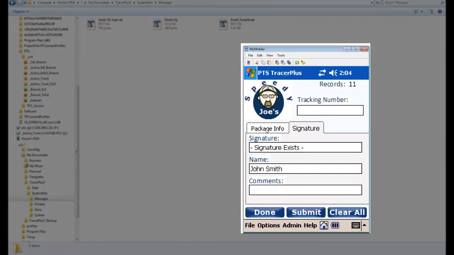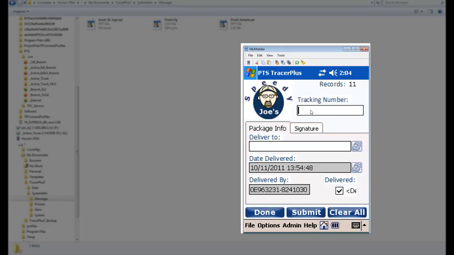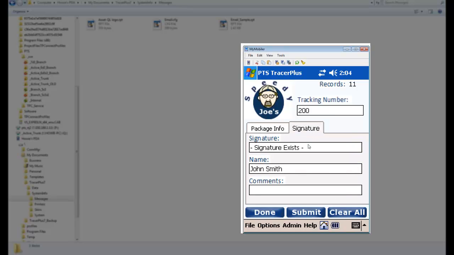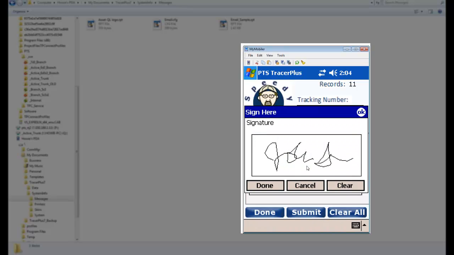Okay, so now if I go back to TracerPlus, okay, and we're going to scan a new package this time. I scanned a 200. You can see that goes to Joe Williams. Okay, and if I jump over to signature here, I already signed this one here.